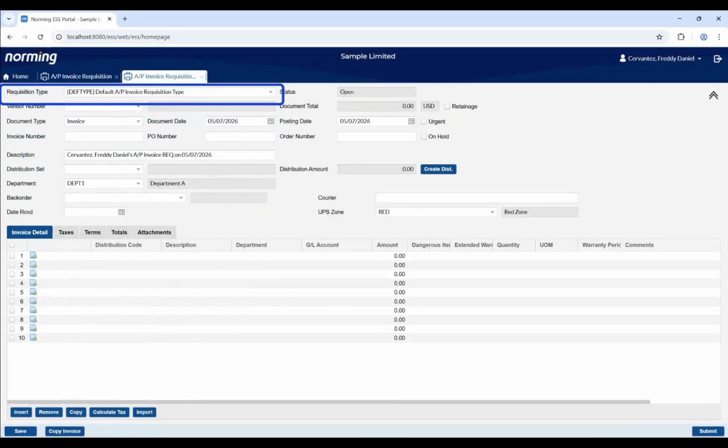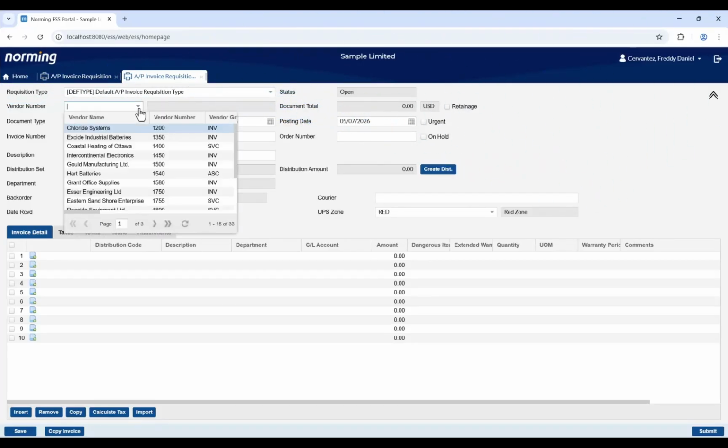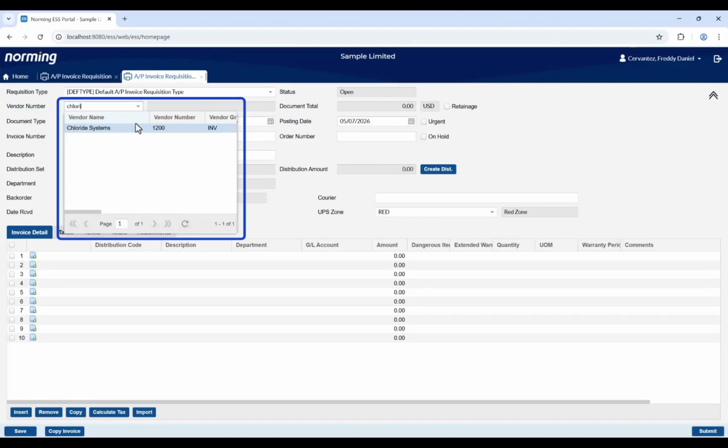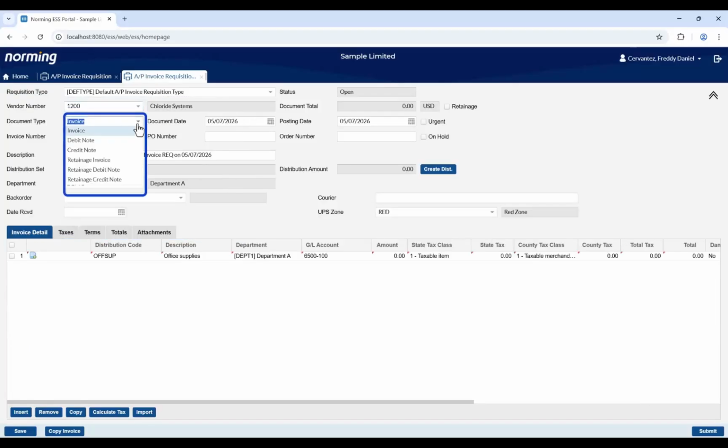Based on the finance policy, you can define multiple invoice types and control which vendors and GL accounts users can access for each type. This helps enforce compliance, reduce posting errors, and prevent unauthorized transactions, making the invoice process more secure and audit-friendly. Select a vendor by typing part of their vendor name or vendor number, allowing you to quickly search and choose the correct vendor. You can choose to create an invoice, debit note, or credit note based on your transaction needs.